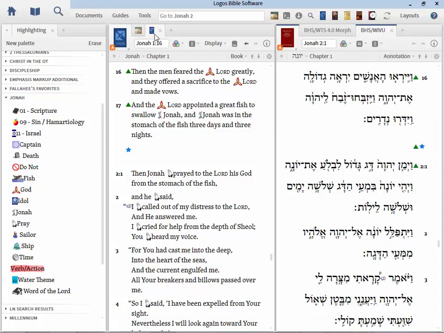So I'm going to go back to Jonah 2:1, or let's say Jonah, the fish, appointed. I'm going to select the word appointed. You'll notice right away that a Hebrew word, a phrase, has been highlighted at the right. That's sympathetic highlighting at work.